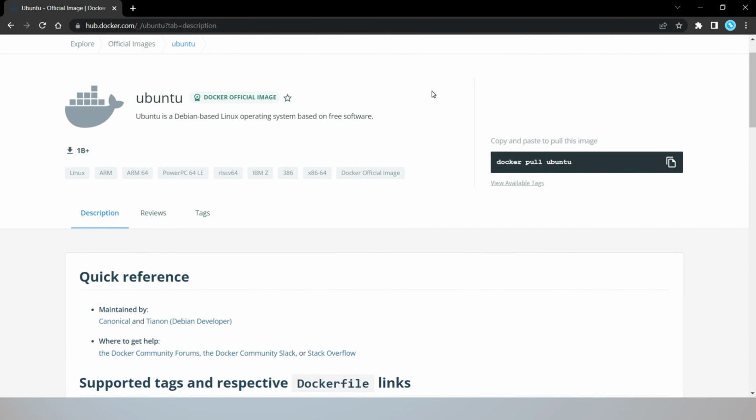Alright, so let's check out an example of an image on Docker Hub. So here we have an Ubuntu repository on Docker Hub. Here we are, as you can see, this is hub.docker.com. And for example, if we look at the official repository for Ubuntu, we can see that there is a nice short description telling us that this is a Debian-based Linux operating system distribution.